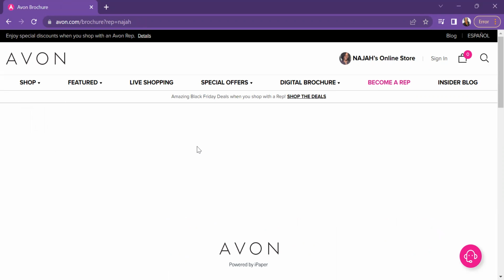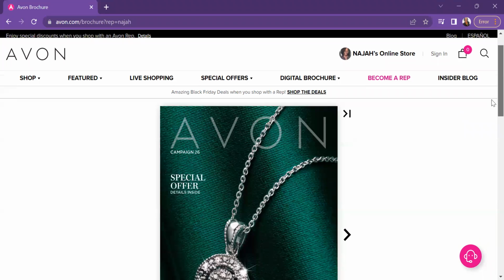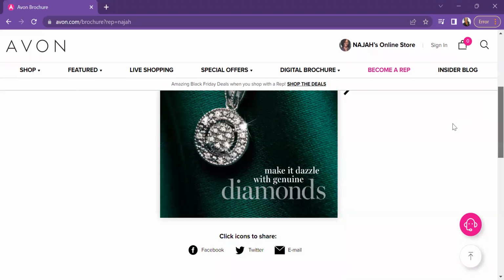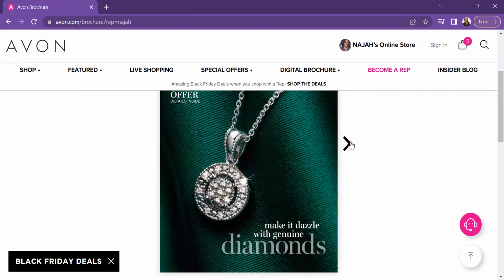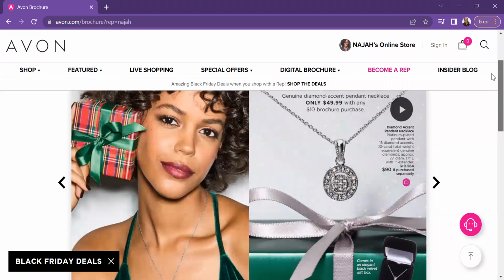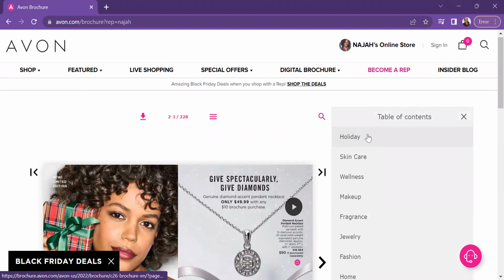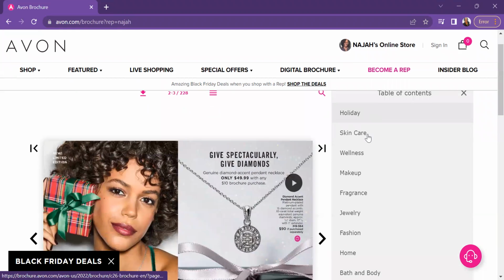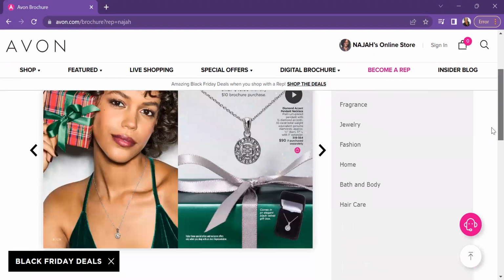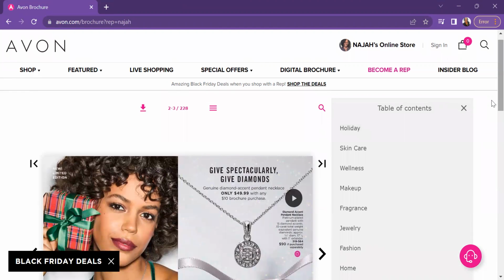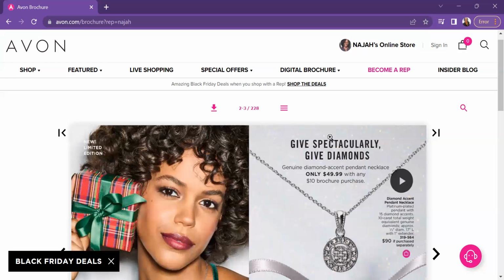Okay, we're going to click on that. And this little arrow right here, we're going to click on. And by the way, too, they do have the index guide, the menu, with the table of contents as well, where you can just go straight to where you need to go to, which is the holiday, skincare, wellness, makeup, fragrance, jewelry, fashion, home, bath and body, and hair care. Okay, so that is so awesome. And you can also download to PDF as well.